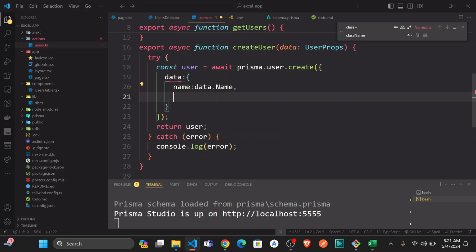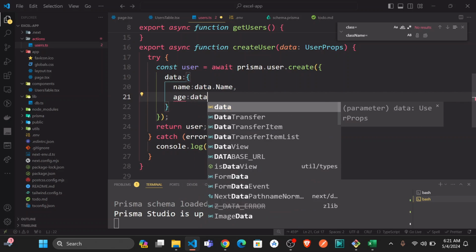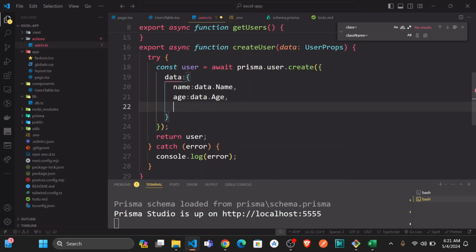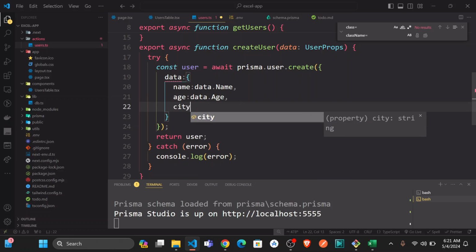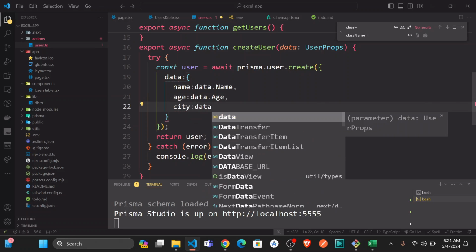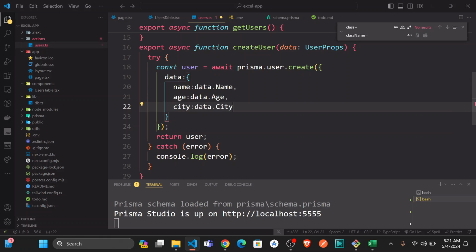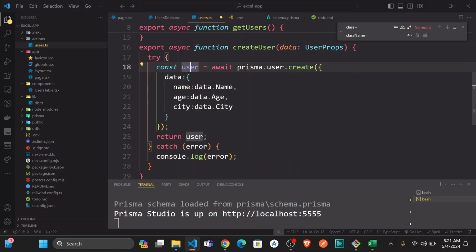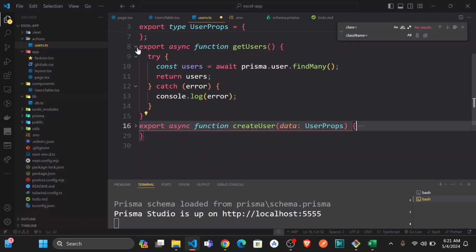And then here we have age, which is data.age. And then we finally have the city, which is data.city. Okay, so now we are great. So do this and you can return a user. If there are any errors, we can console them out. So we basically have this create user function.